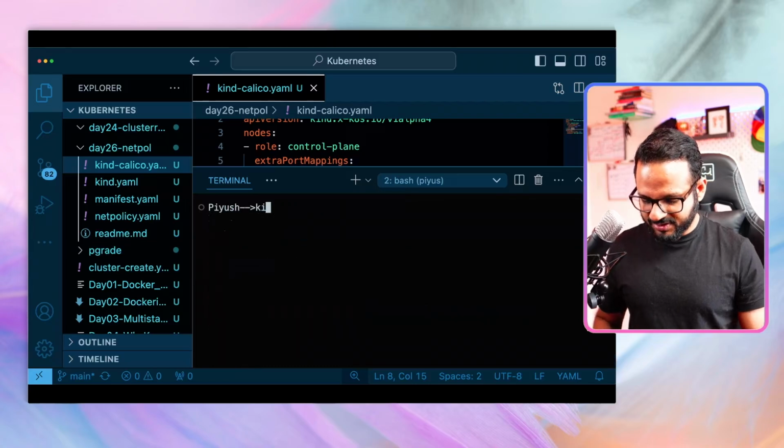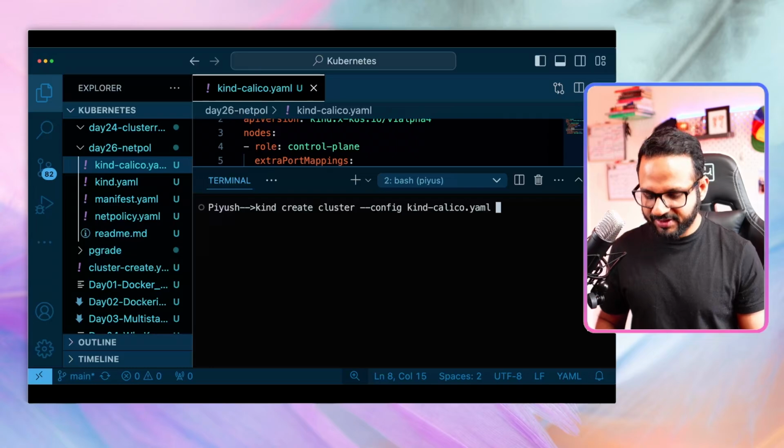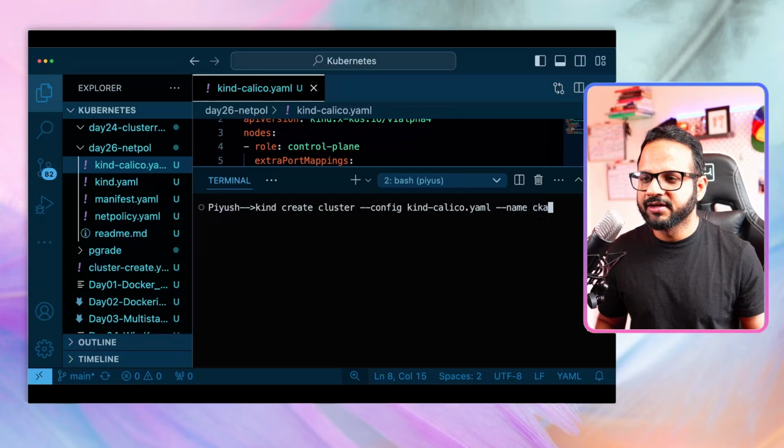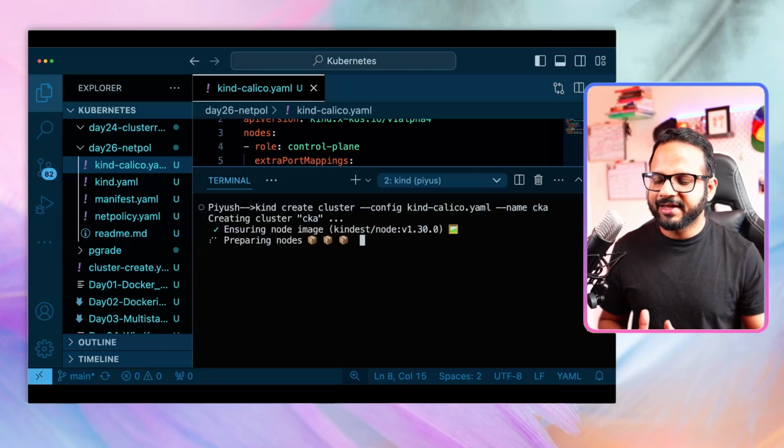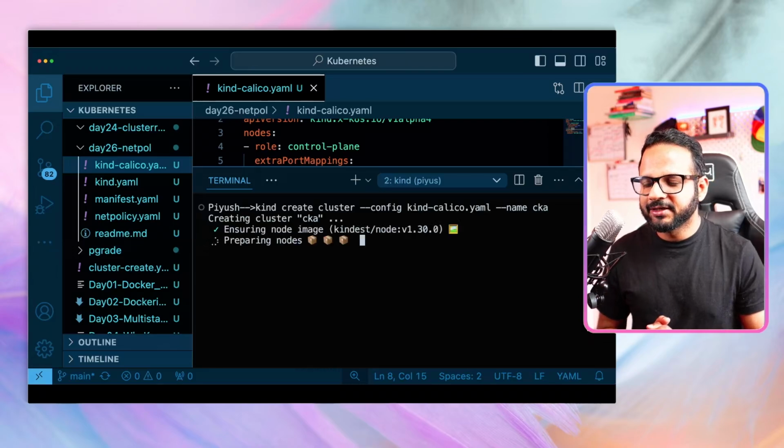Let's use the command kind create cluster, and --config we'll pass the YAML file kind calico.yaml, --name. Let's give it the name CKA. I have already cleaned up the existing cluster, so this should be the newer one. It will take a few seconds and the cluster will be ready.